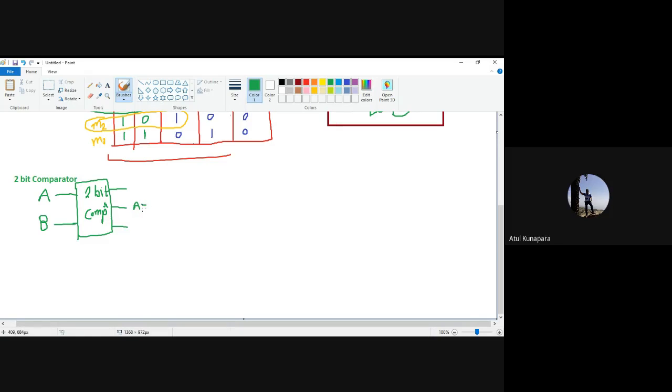That is, A equal to B, or you can say A less than B, or A greater than B. Okay, so these are the three conditions you can have.